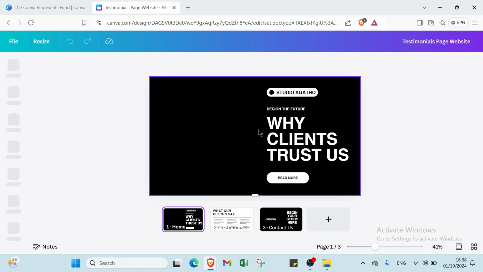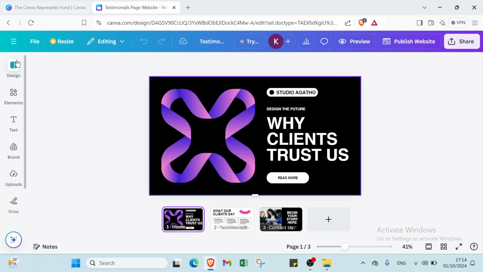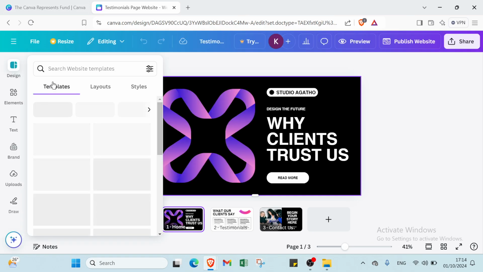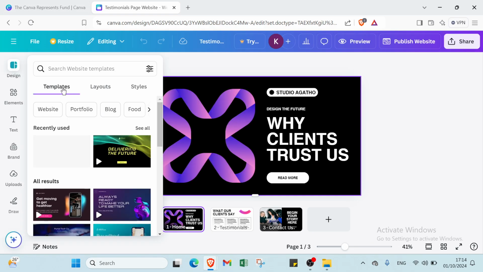And we have here this page. So I will modify all these things, like the design. I will also delete those things and add whatever I want. Here we have firstly Design. If you want to design something, you can select templates or layouts. For templates, we have website, portfolio, blog post. So you can just search for the website templates that you want, for example, landing page.